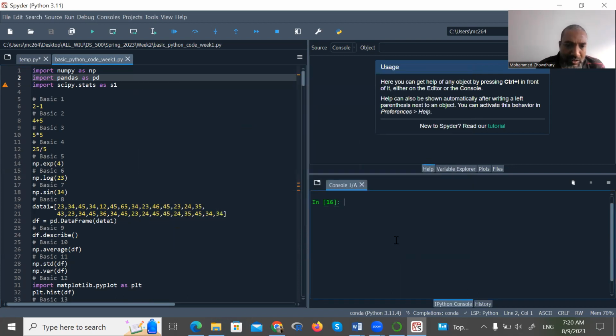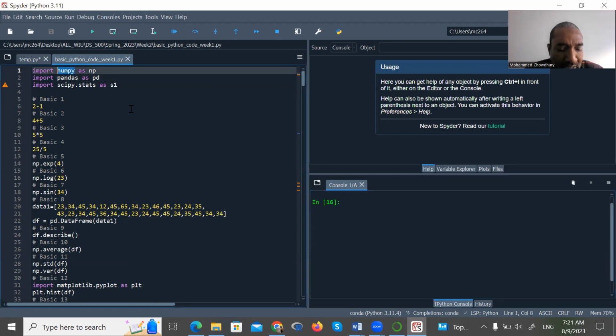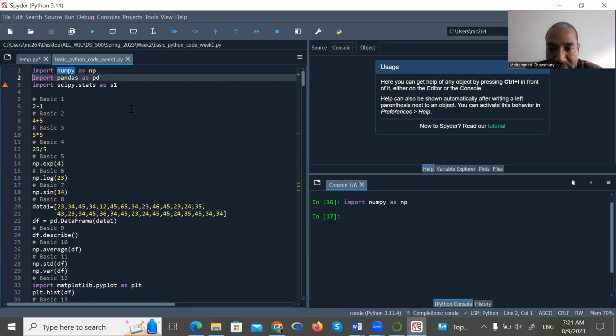Okay. So now this is the code that I already have. I will upload this code in our first week folder. Now the lines 1, 2, 3 are the packages. Some other people built it. So import NumPy. NumPy is a package that is built by some other programmer, some other data scientist, and we want to use that package to solve our problem.